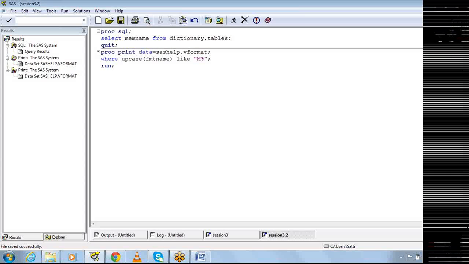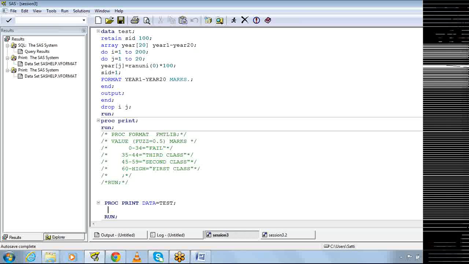Okay. Move to session 3. So what we are trying to do is find the format marks. We applied the format, but SAS is not able to find the marks. It is giving the error, right? But what is the use of format, Suresh? Suresh, what is the use of format?